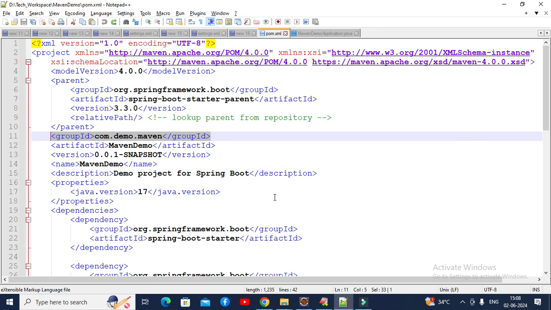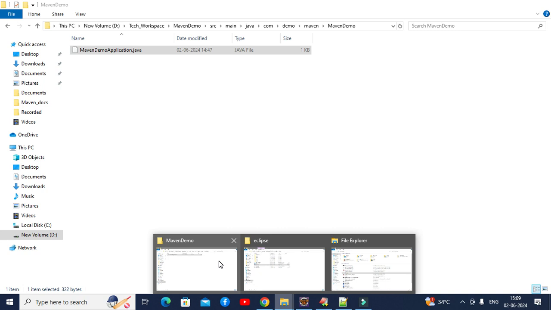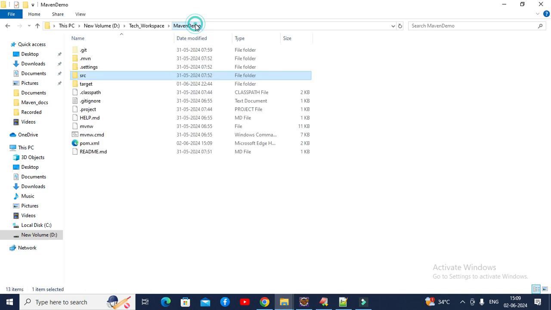Let me go here. For example, this groupId is there, but I will not close this groupId. You can see now the groupId starting tag is there, but the ending tag is not closed with a forward slash. Let me save this one. I have saved it. Let me go to where this pom.xml file is available. Here, this is my project, and this is the pom.xml file.